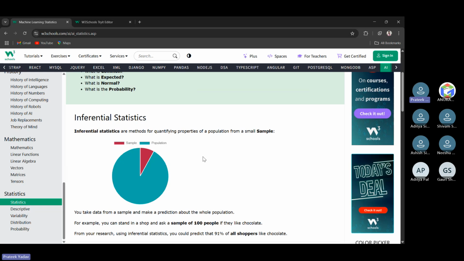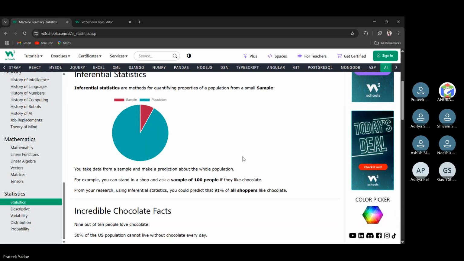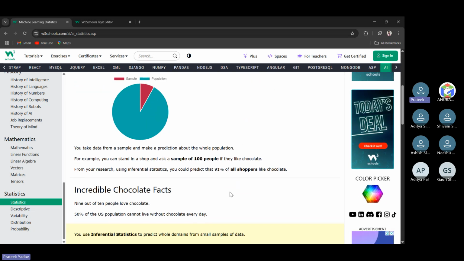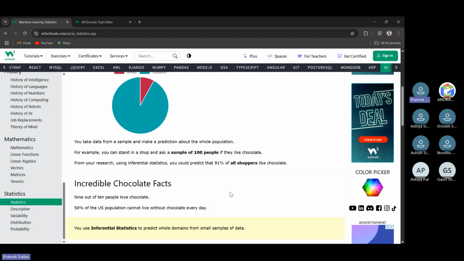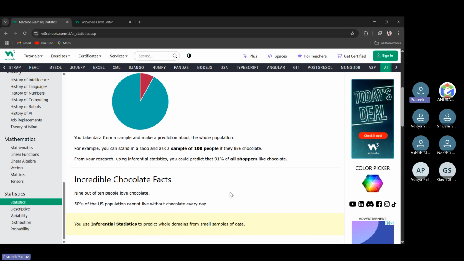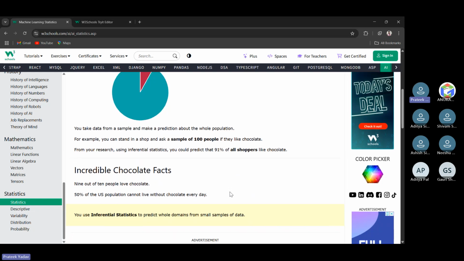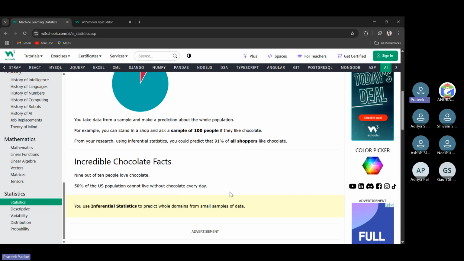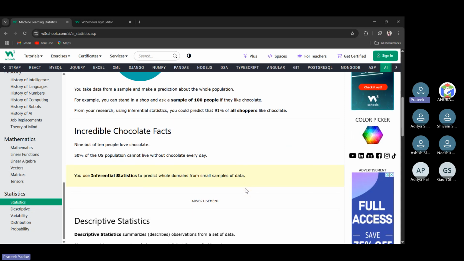Inferential statistics. Inferential statistics are methods for quantifying properties of a population from a small sample. You take data from a sample and make a prediction about the whole population. For example, you can stand in a shop and ask a sample of 100 people if they like chocolate. From your research using inferential statistics, you could predict that 91% of all shoppers like chocolate.